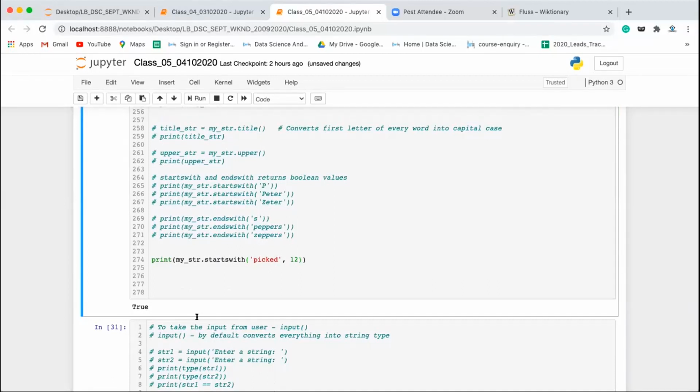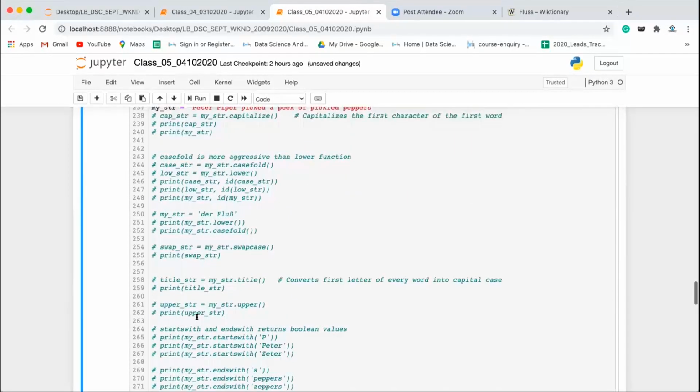One quick question regarding the upper method. Is it going to convert to upper case for ASCII and Unicode, both the characters? Yeah, for all the characters, uppercase.